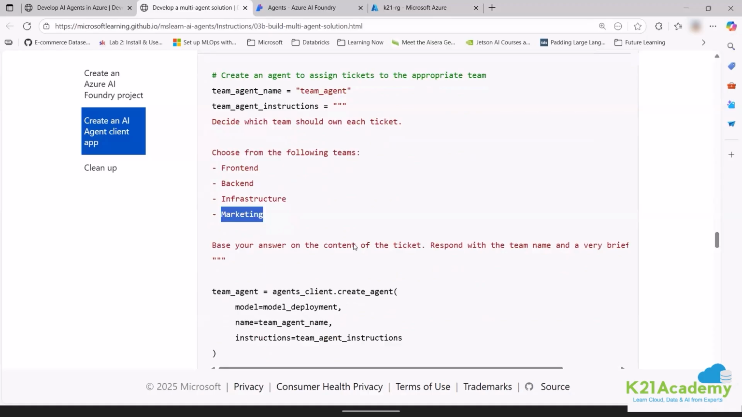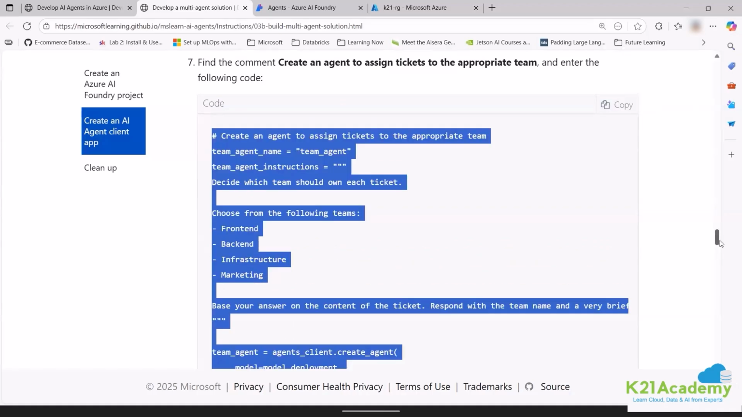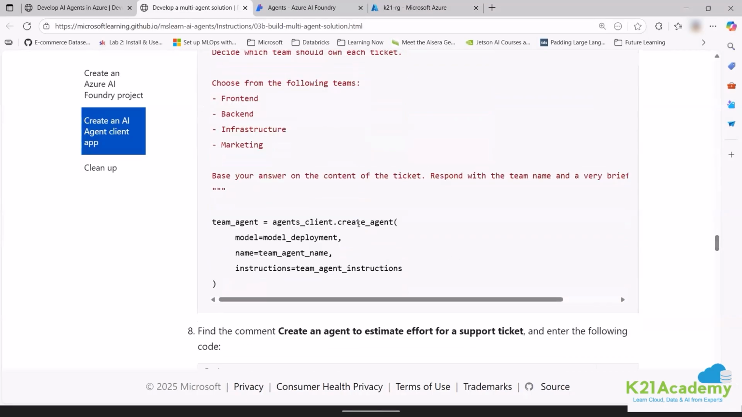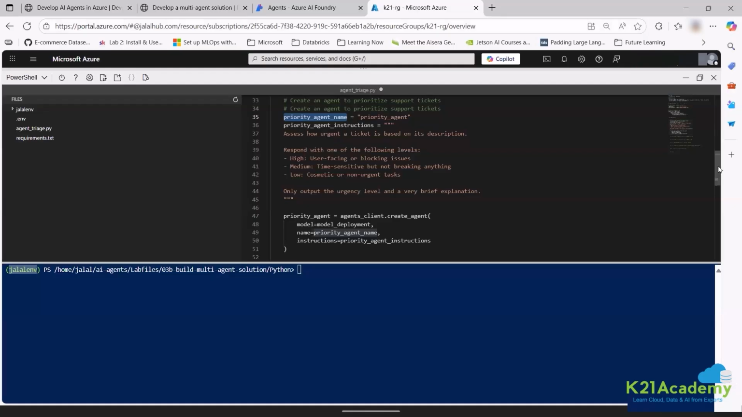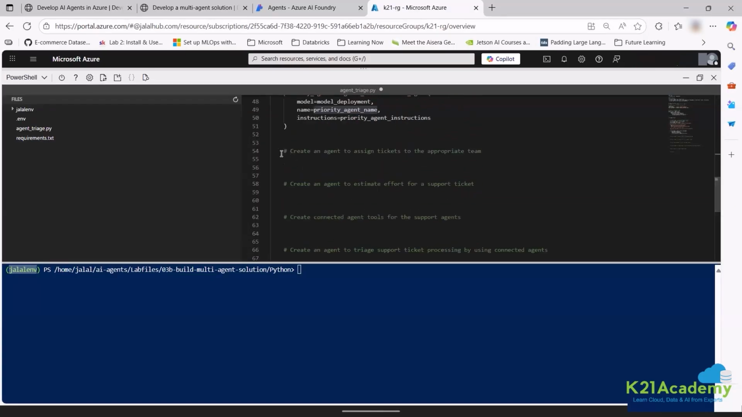Based on the answer of the context of the ticket, respond with the team name and a very brief explanation. That's it. And here again, you can see we are making use of that same class method create agent, which is part of agent client, giving the model, the team name and the instruction. Now, if I come down here, I'm adding one more.